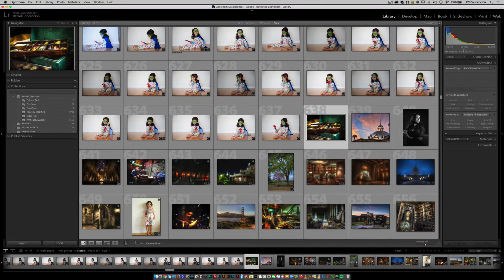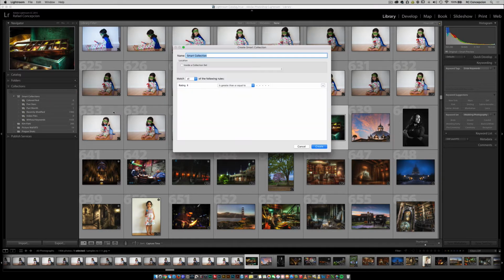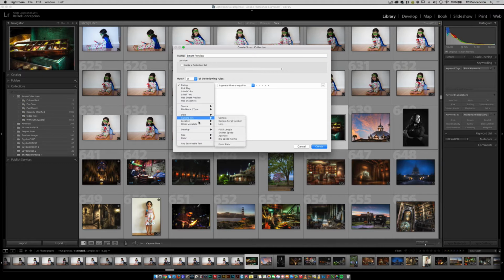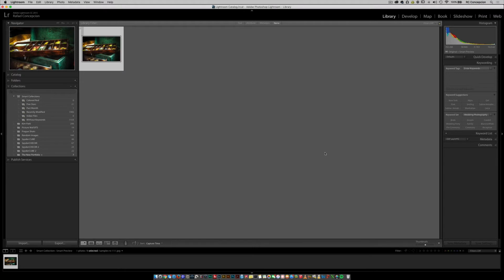But the bad thing about this is that sometimes it's really hard to keep track of where all of those smart previews are. And those smart previews can take up space on a computer. So the easiest thing to do is come over here and make a smart collection. I'm going to call it Smart Preview, and inside of here, all I want to do is match one rule. Go to the rating, and inside of here, I'm going to go to Has Smart Preview equals true.